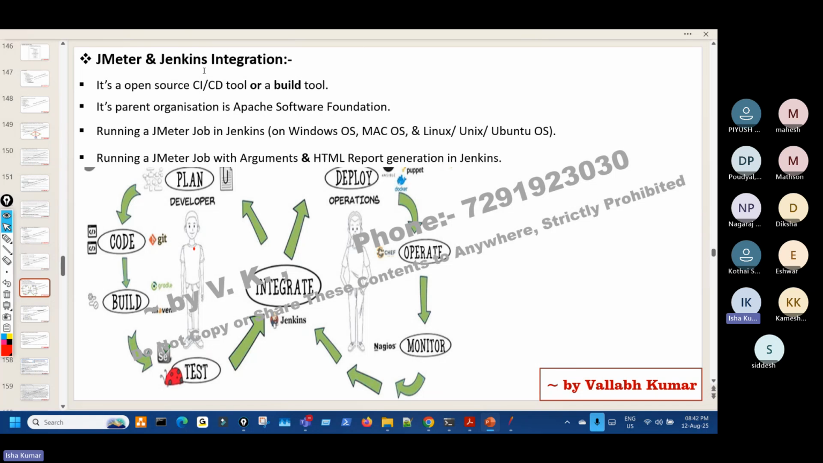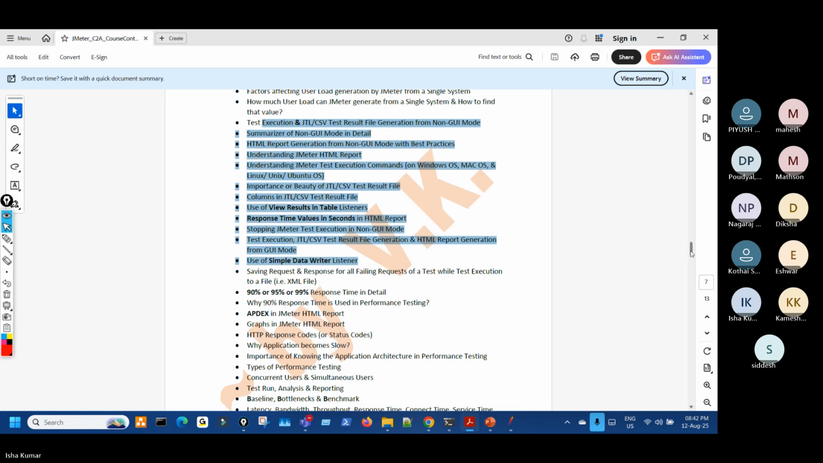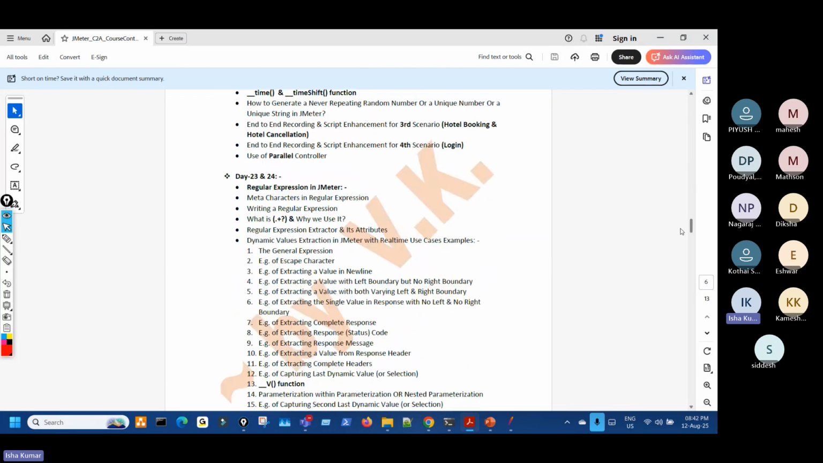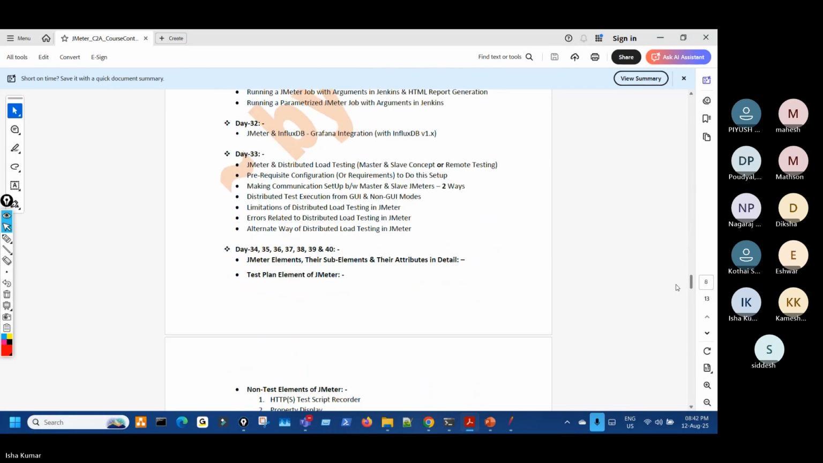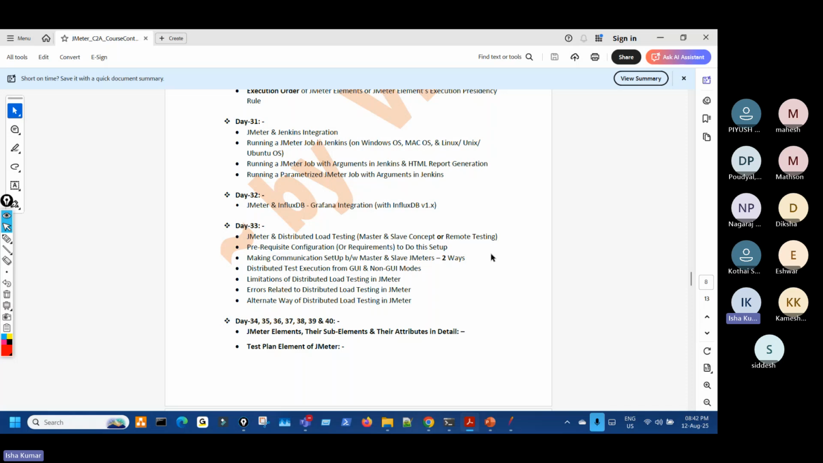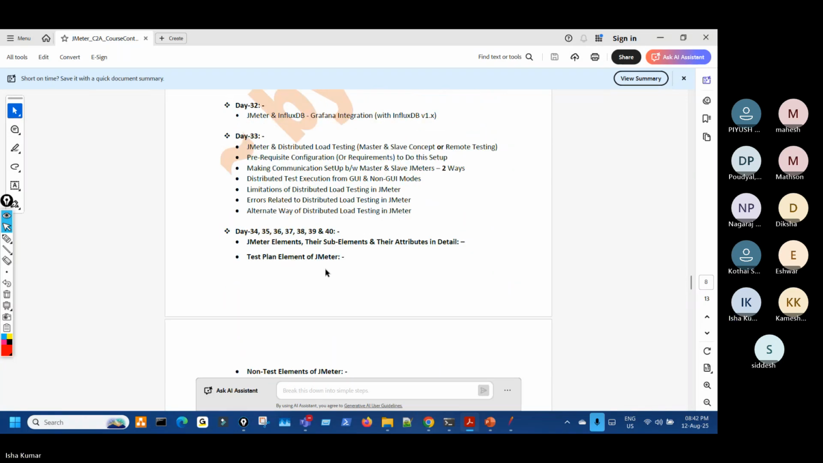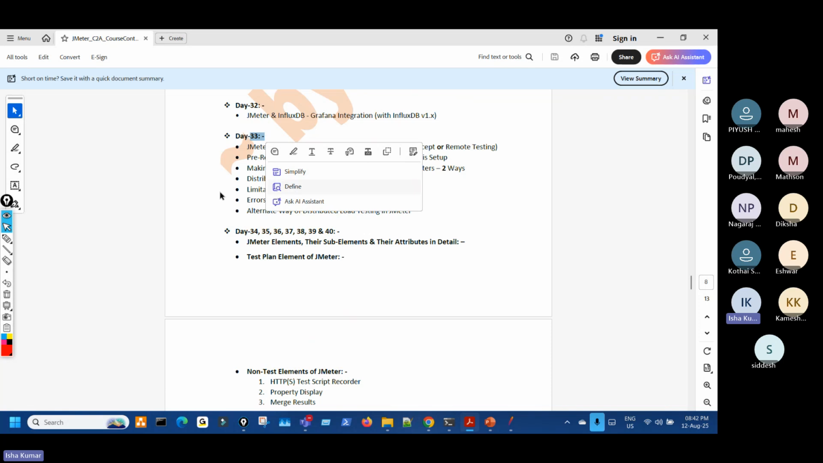Then we will see the JMeter and Jenkins integration, which is an extended concept as well. CI/CD, then Git, GitHub will be learned. After that, it will be till around day 33 or 34.